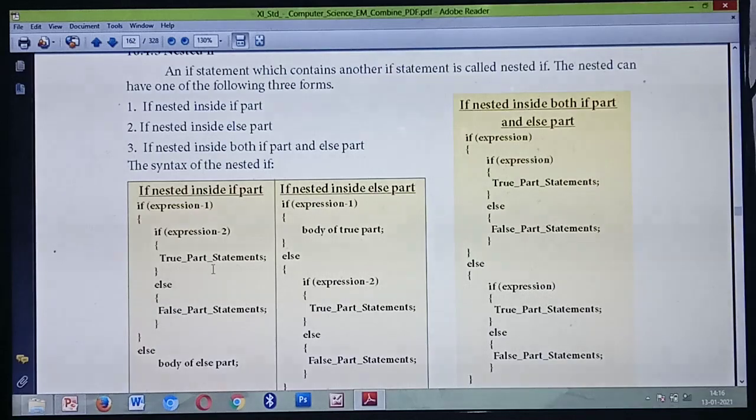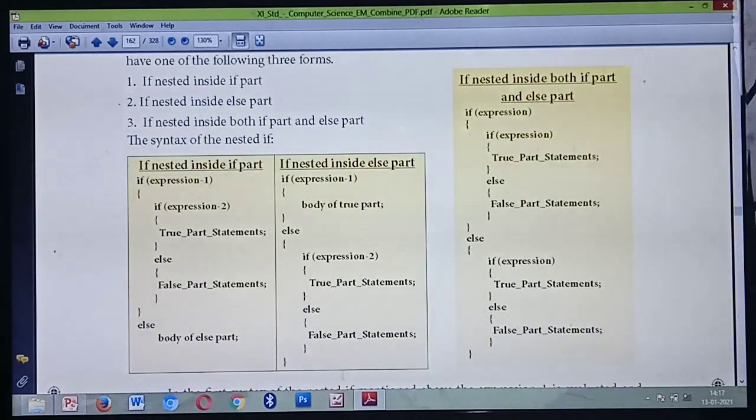Okay. Next thing, nested inside else part. Now you have studied an if inside another if statement. Likewise, nested inside the else part. What's the first thing? If expression, body of true part, this one over. Then inside the else part, you are defining another if else. Can you find the difference between this one and this one? Here inside the if part, you are defining if else. Likewise here, inside the else part, you are defining another if else. Understood the difference between nested if part and nested else part?